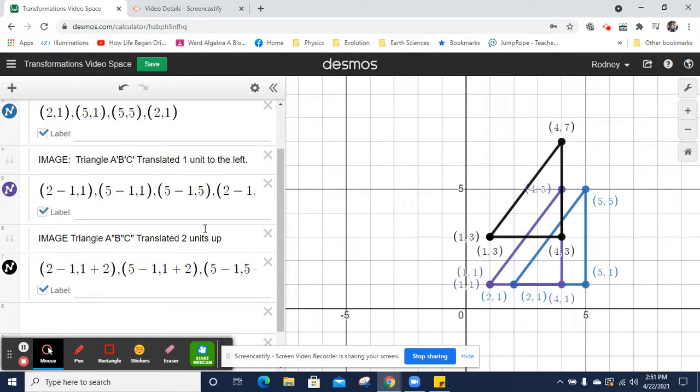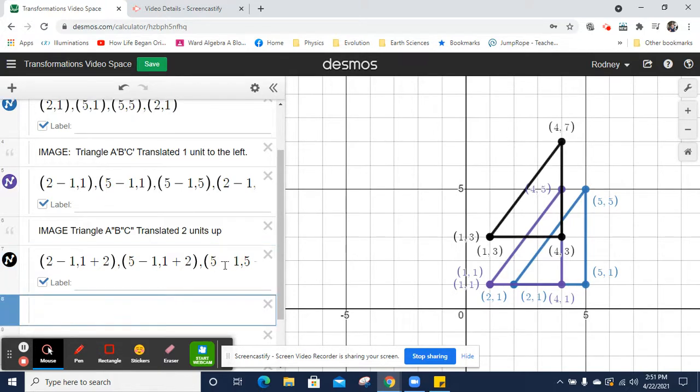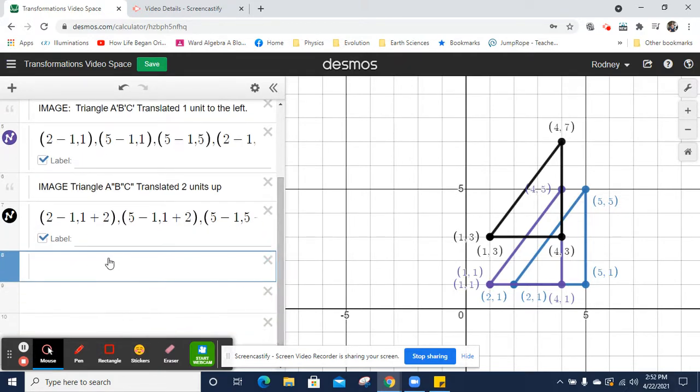Okay, I'm going to now set it up so that the entire thing will move with sliders. Okay, so I'm going to make a more general transformation.